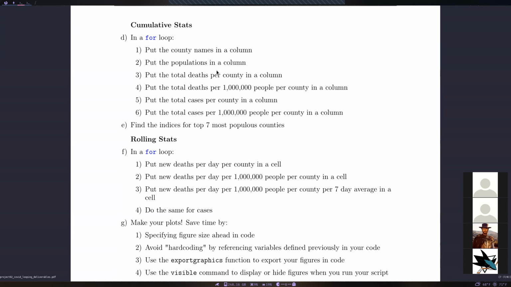Then we're gonna put the population for each county in a column, and then we're going to again use our for loop to get the total deaths per county. Put that in a column. Put the total deaths per 1 million people in a column. So you can kind of see we're just going line by line in our for loop here.